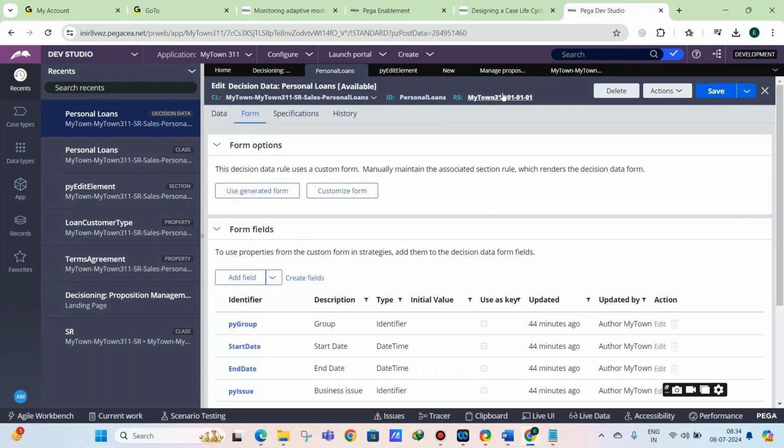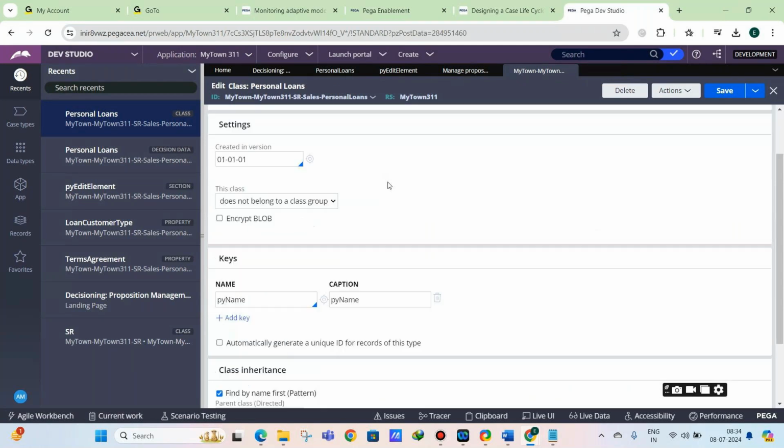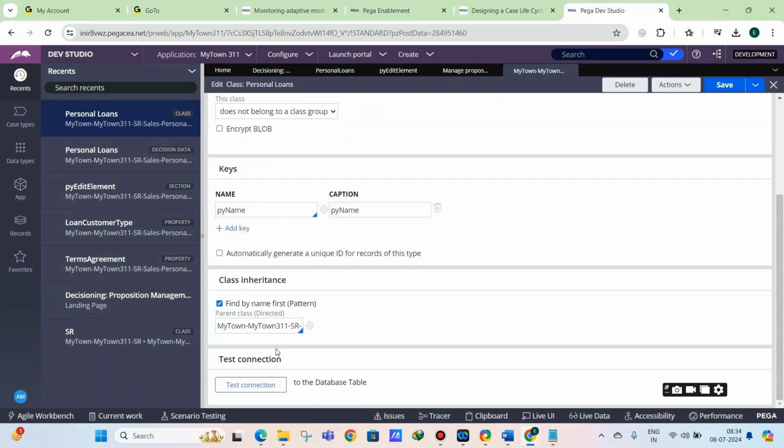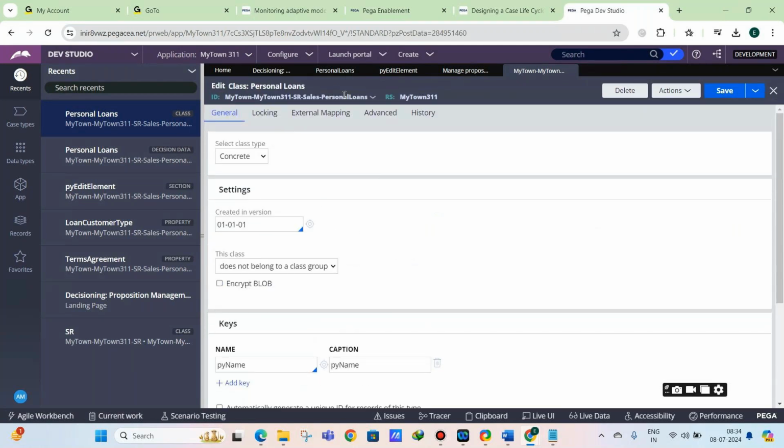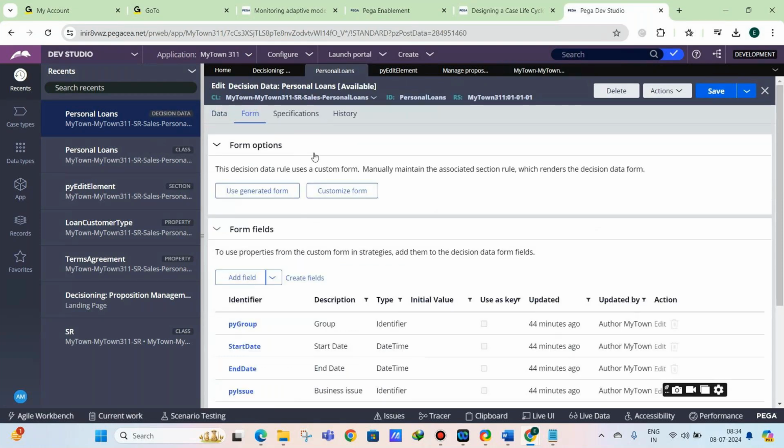Okay, understood. And one question. In the proposition, Ravi, we have both generated and custom form. Is there any scenario where both would be required? Is that possible?